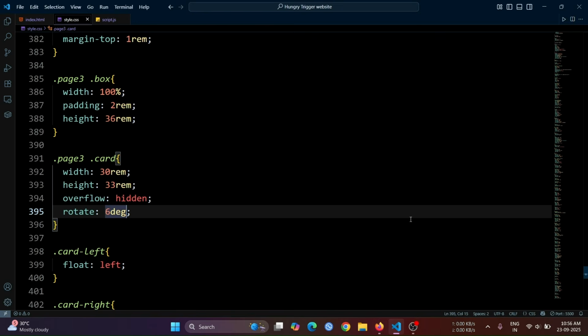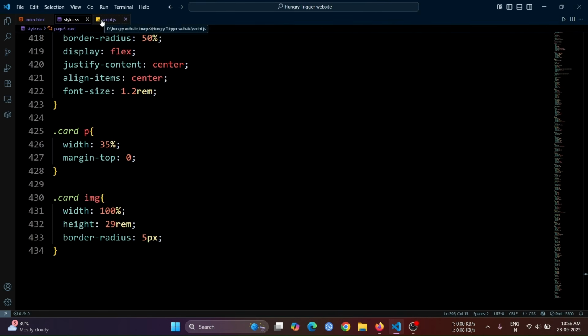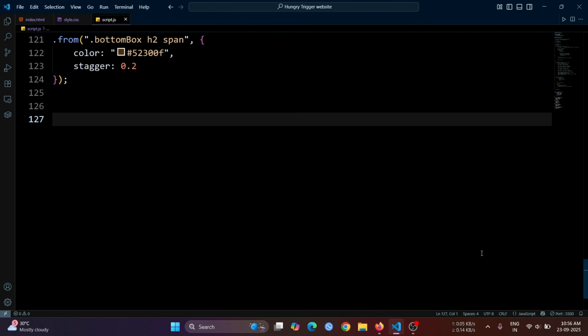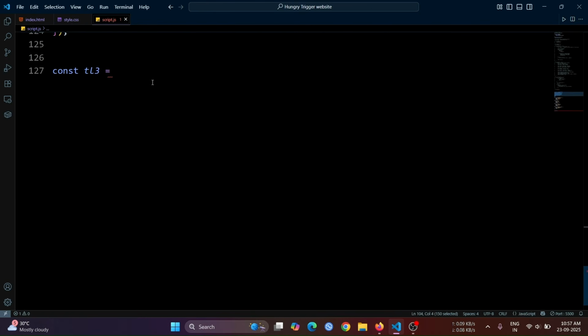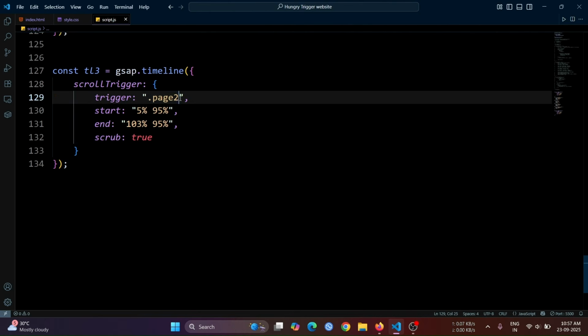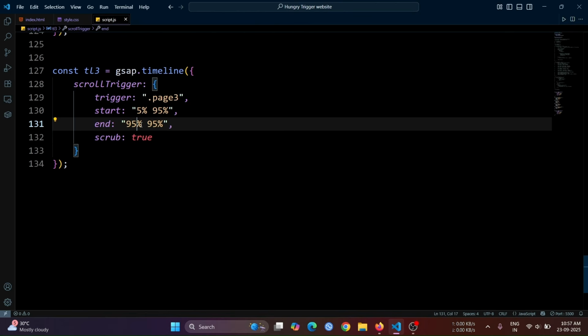Next, let's move to our JavaScript file to add some smooth scroll animations to this page and bring it to life. First, let's create a variable named TL3. For its value, we'll use the GSAP timeline code from the previous TL2 variable as a starting point. Then, we'll update the trigger to .page3, set the end value to 95%, and enable markers to true.